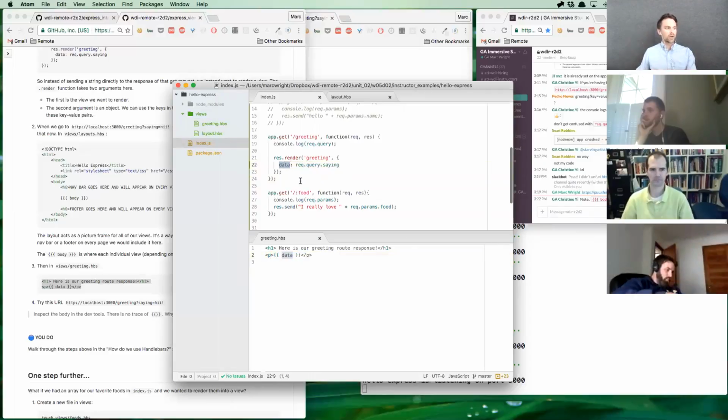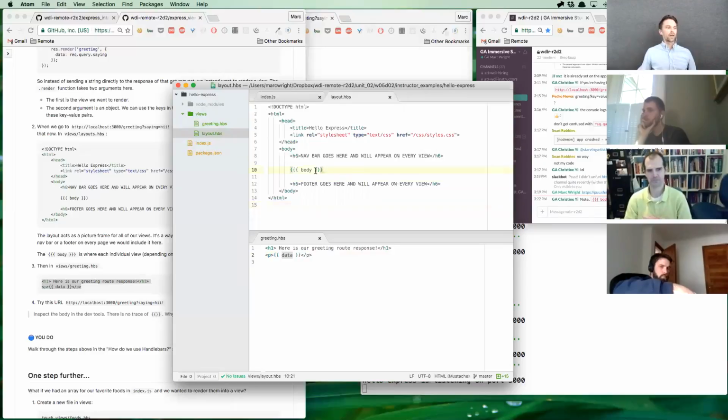Go ahead. Sorry, I was just going to ask. So in the layout, you had 3 curly brackets on each side, and right there you have 2 on each side. So what is the difference? Like why? Yeah, like I said, that's just a convention of the handlebars library, and that's directly from their documentation.